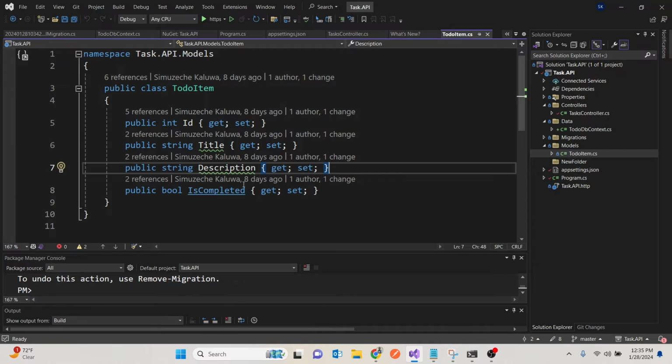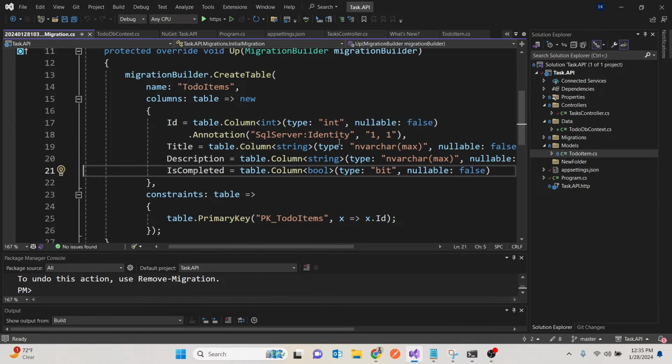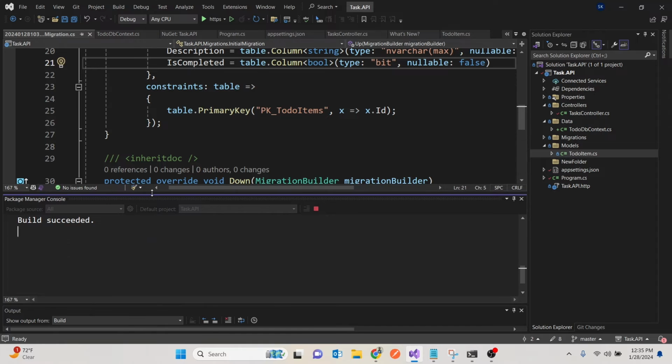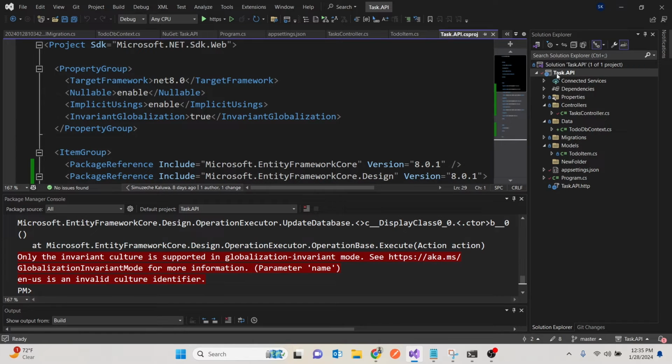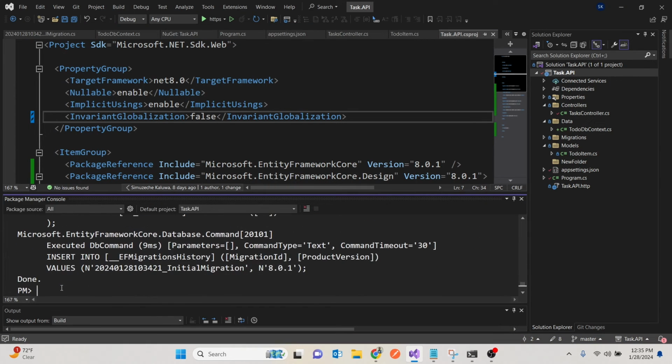So the title, the description, this is a Boolean. You'll see that it has also done the same here. All we have to do is say update database, and this will create a database. The database will exist somewhere. Now I'm seeing an error saying only the variant cache is supported. To get around that, just double click on your project and set this to false. Then we can try to update the database again, and it will go and create the database.